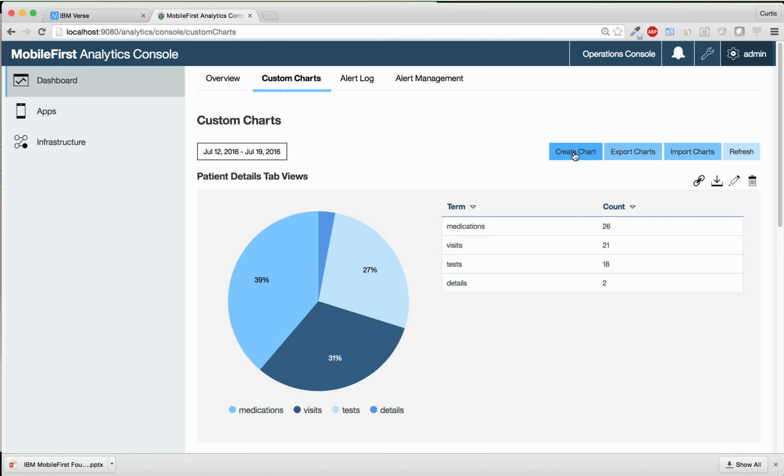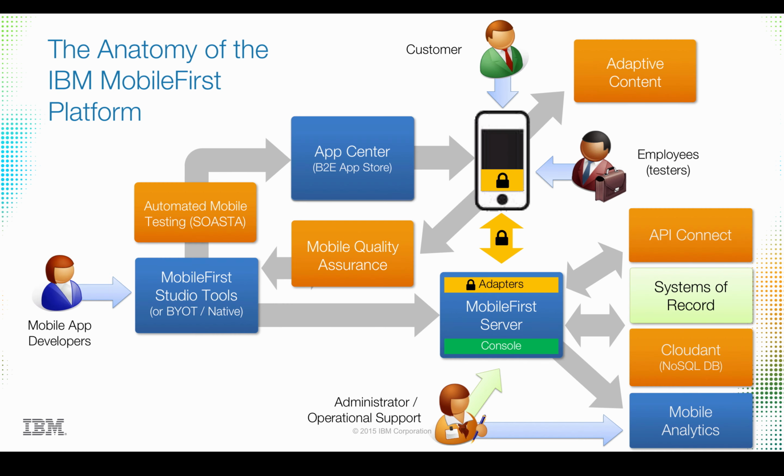Okay, so maybe we'll just leave it there. So we've seen an end-to-end view of things happening here. We looked at this entire picture. We saw the way that we could create our mobile application that had all the security that we needed, connected into the back-end adapters. We looked at the operations console for how we can manage the app, and we just scratched the surface of what's in that operations console.